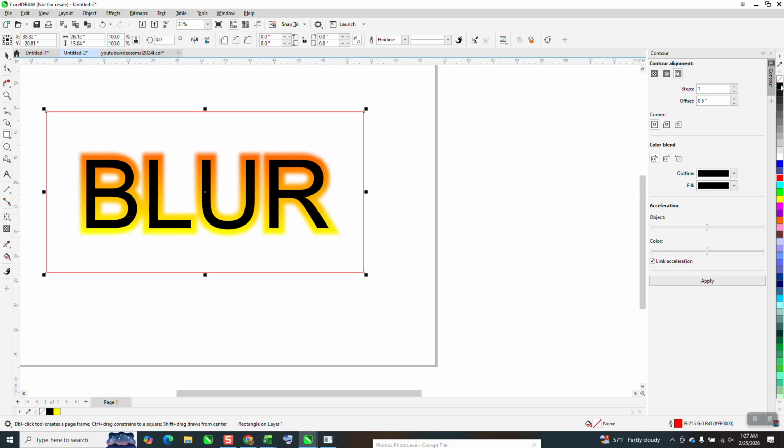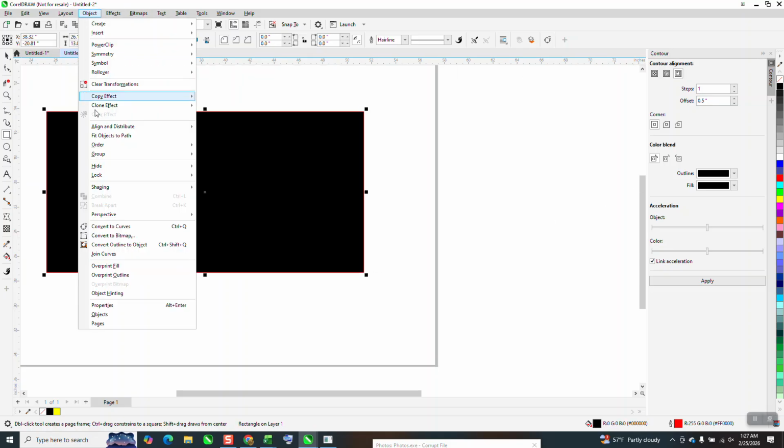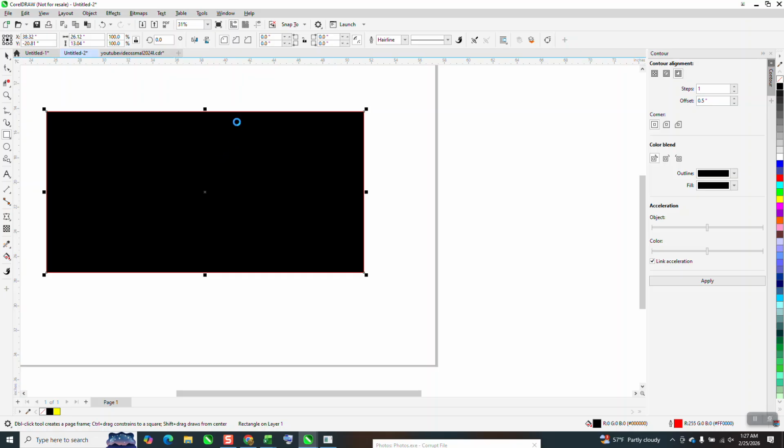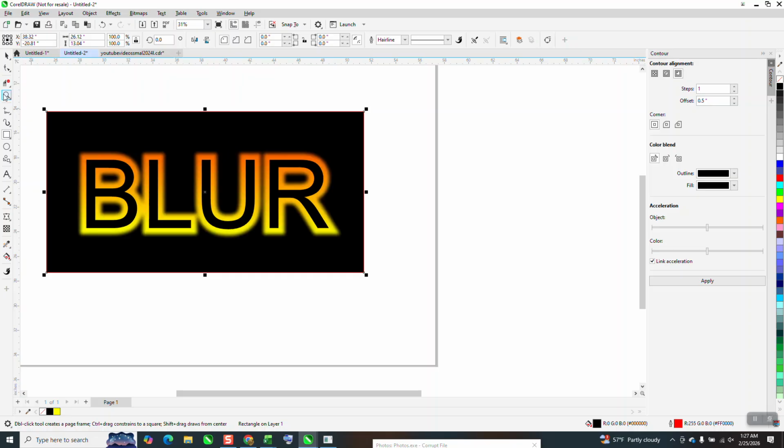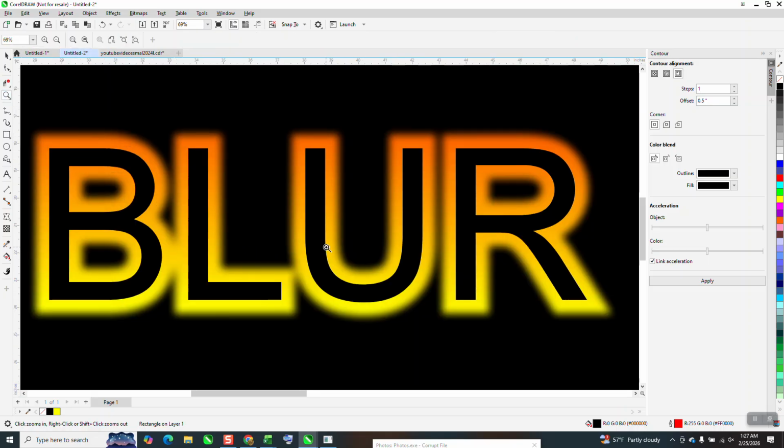Now let's go ahead and make this a black box. Go up to object, order, back of page, and you get that effect. And it's really kind of cool because the black text is so well pronounced and the blur is kind of blurry.